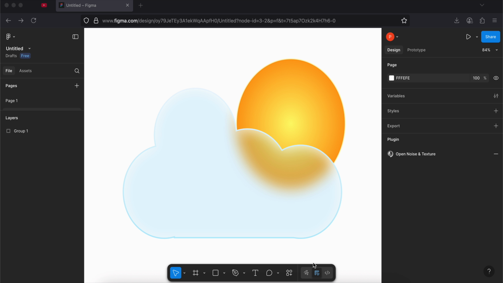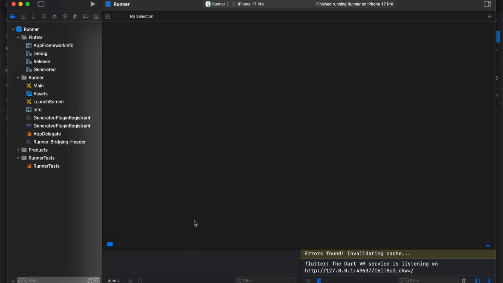In this video I will show you how you can create app icons for Apple platforms in a Flutter application using Icon Composer. So let's get started. The first requirement is that you need to have Xcode 26. I have already installed Xcode 26.